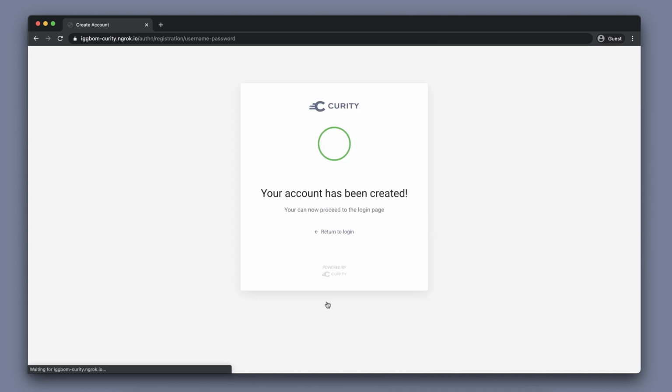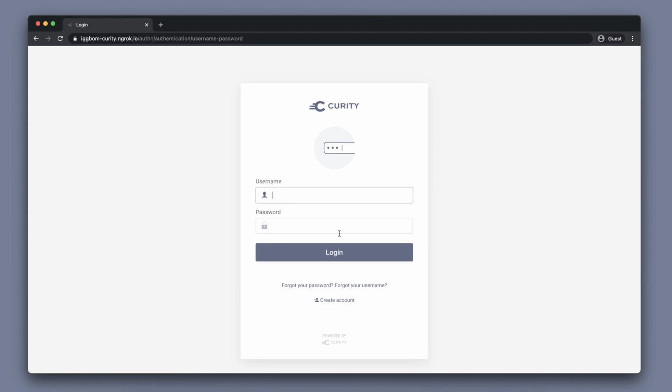And click Create Account. This then gives us an option to return to the login, where we can use the newly created credentials to log in. This then redirects us to the redirect URI that we initially passed as a parameter.